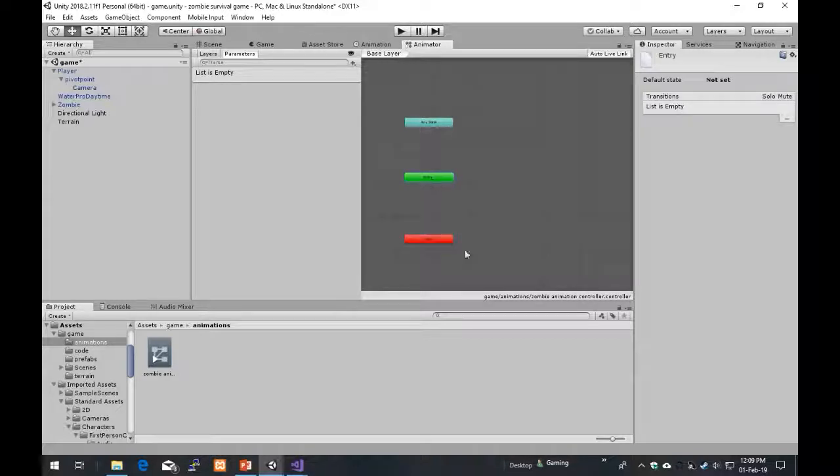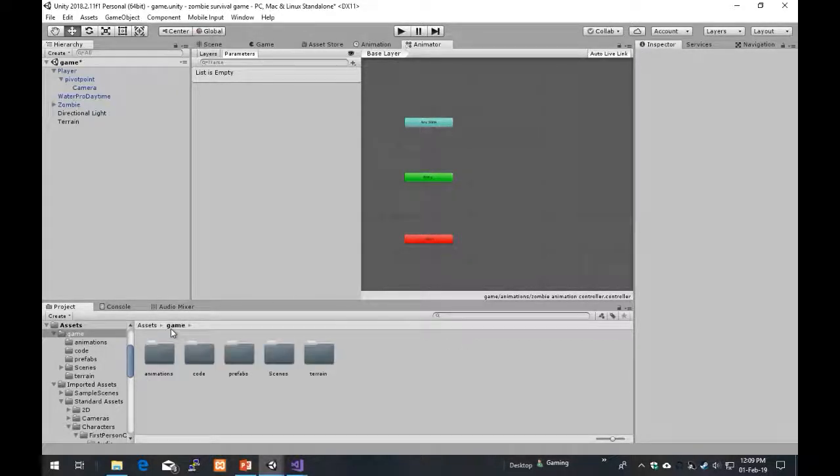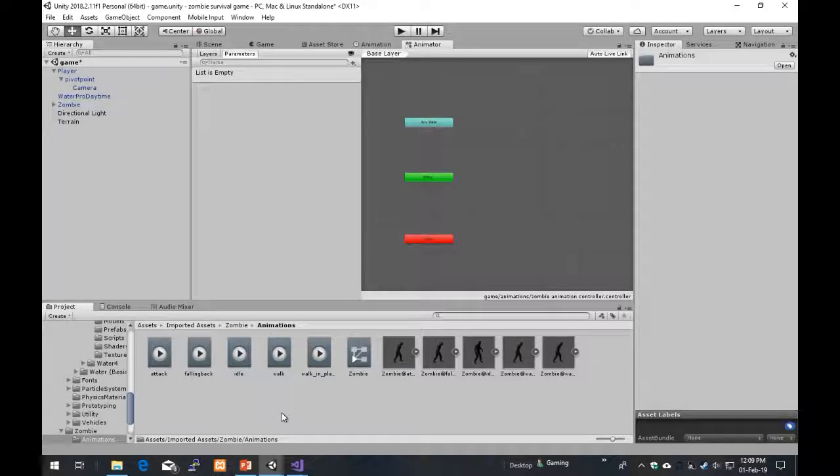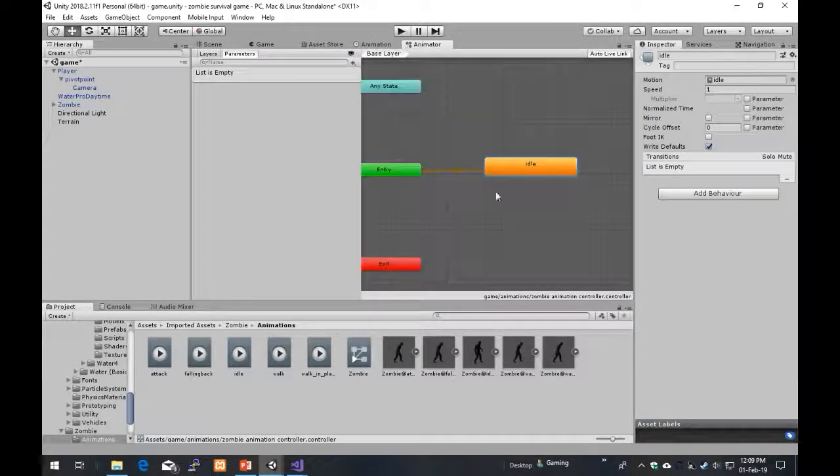So for the entry state, we're going to go back to assets, imported assets, zombie, animations. The entry state of our zombie is always going to be idle. We don't want it to be walking, we don't want it to be attacking by default. It's always going to be idle. So we'll grab the idle and just drag and drop it. And as you see, as I put it in, can you see the little arrow comes in? This is what's known as the default state. So entry means when it starts, it's going to go automatically to an idle state.